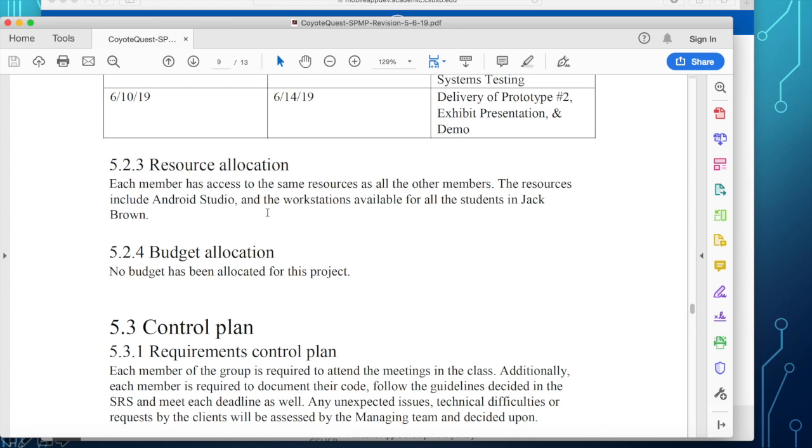Of course, during that time we have Jack Brown as our lab, but now we are not able to access those workstations in Jack Brown. So we rely on our own personal computers to work on the project.